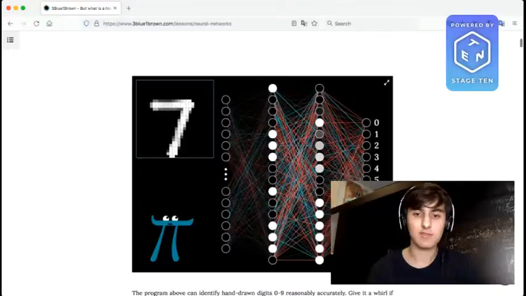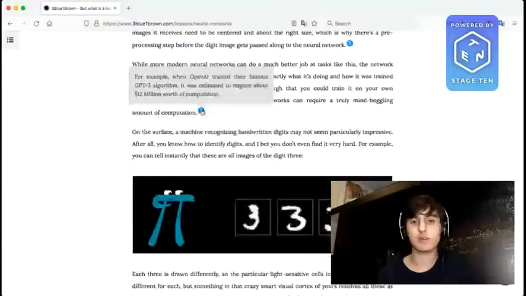While more modern neural networks can do a much better job at tasks like this, the network above is simple enough that you can understand exactly what it's doing and how it was trained with almost no background. It's also simple enough that you could train it on your own computer, while training more sophisticated networks can require a truly mind-boggling amount of computation. Let's see what this is about. For example, when OpenAI trained their famous GPT-3 algorithm, it was estimated to require about $12 million worth of computation. I have not heard of that before, but definitely look into that, what exactly that algorithm is.